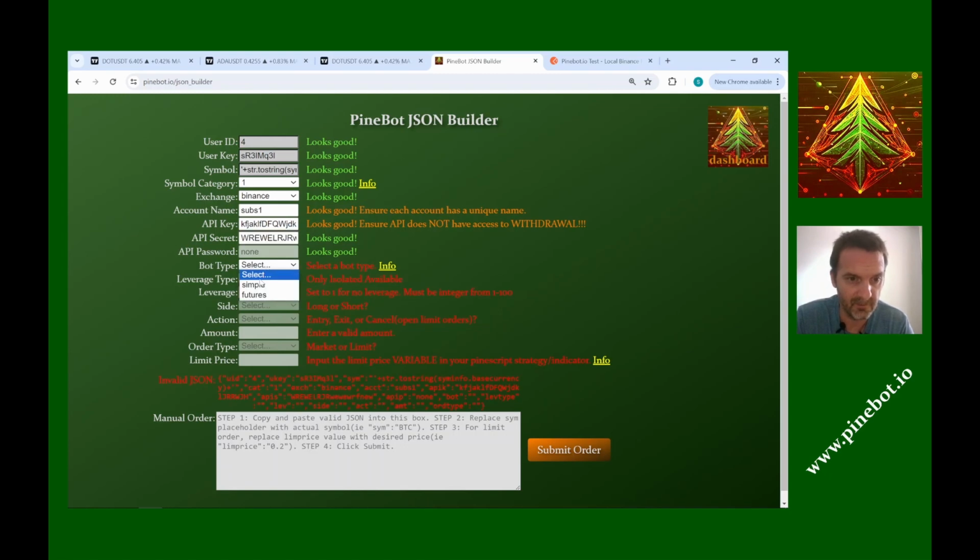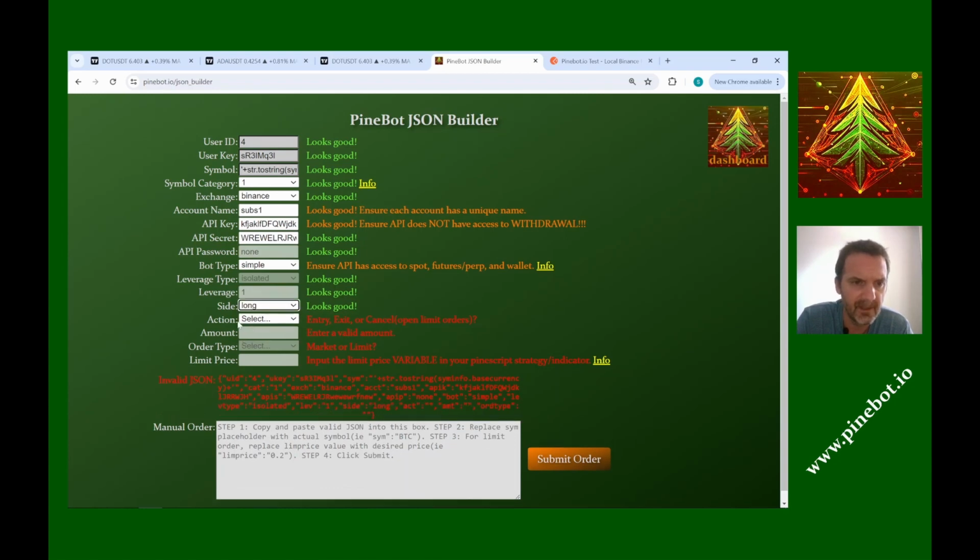Bot type, we're still working with the simple. Leverage type is populated. Leverage is automatically 1. Side, so this is a long. Action is going to be an exit. For a stop loss, you're going to use exit. Amount: the stop loss is going to do a full exit, so to close the entire position, you want to put 100, meaning 100% exit.